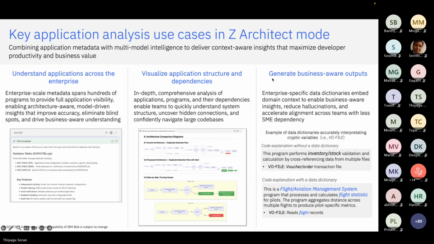And then the next, if you see, let's take this COBOL file which I have. I'm asking: can you please explain this VO file variable from this COBOL file? Without Bob, I'm just saying with another chat assistant, how it handles calculations by cross-referencing data from multiple files. This is the response it provides.